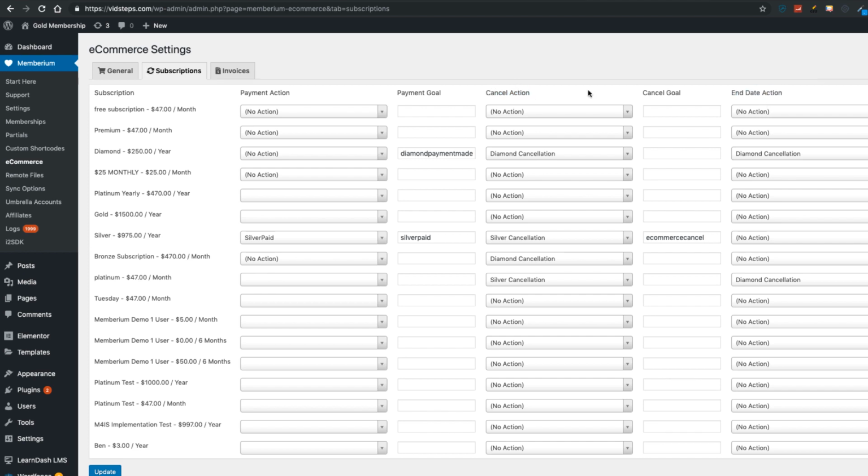The difference between the cancel and the end date actions is when they run. The cancel actions will run immediately when the user presses that cancel button. This means that, for example, this is a yearly subscription. If they cancel 5 days in, they are going to immediately lose access to the content which they've already paid for.